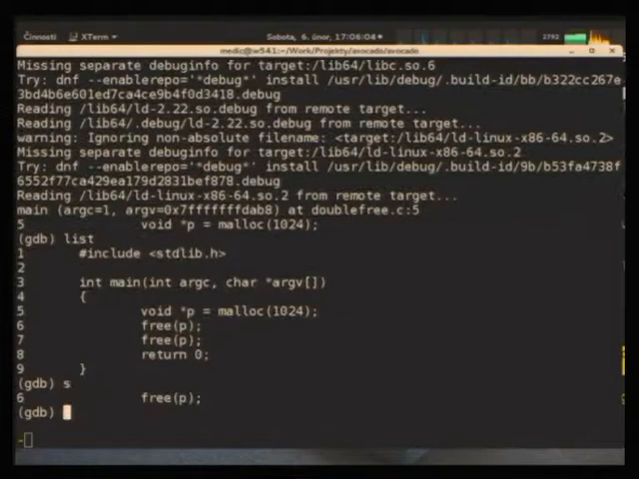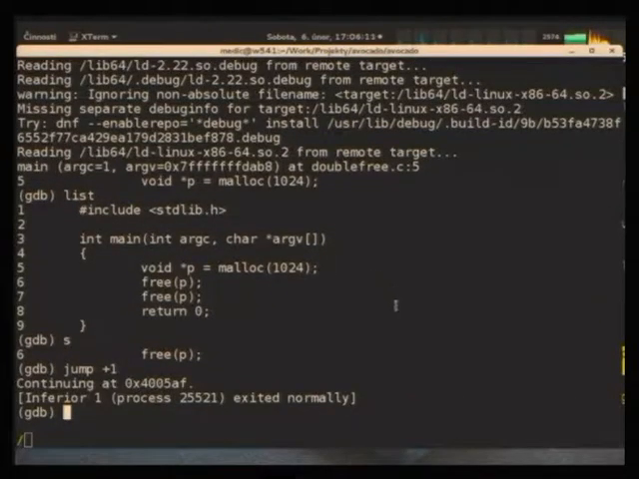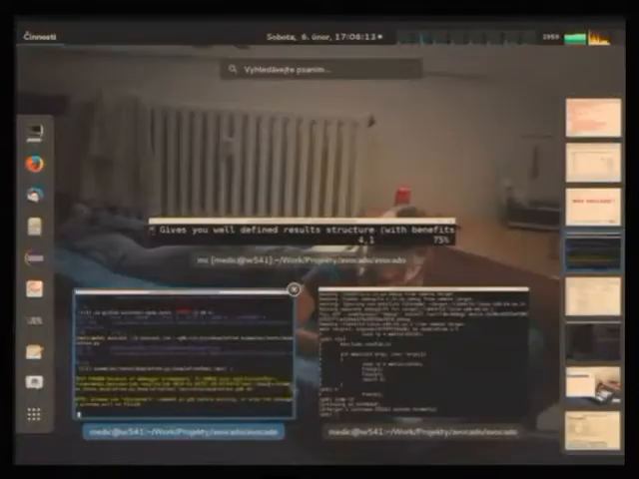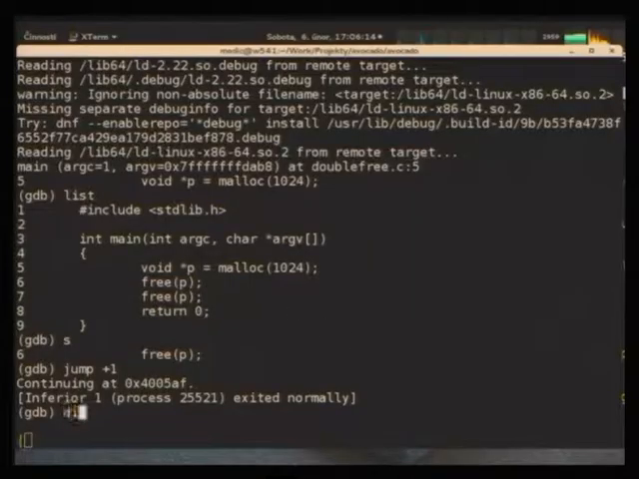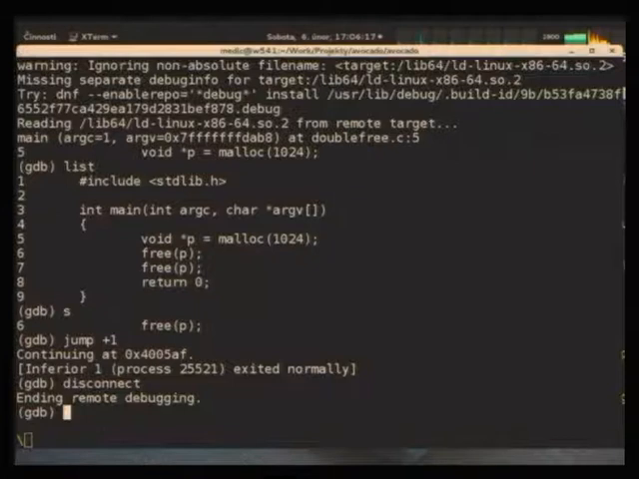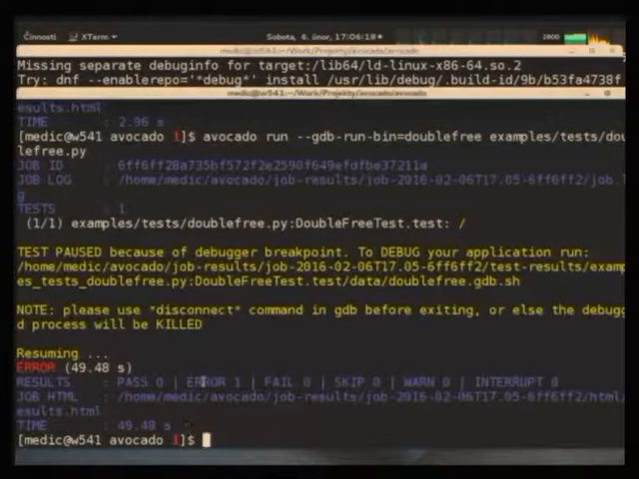So I can actually skip the next free. And it exited normally. Oh, sorry. Then I need to disconnect. And it proceeds, and it errors because normally it should fail, right? But the binary did not fail. That's the point actually. If I did not skip the second free, it would have passed.